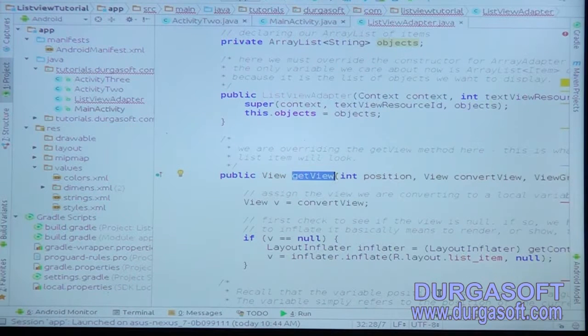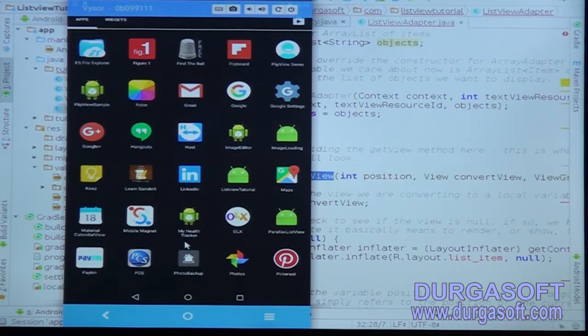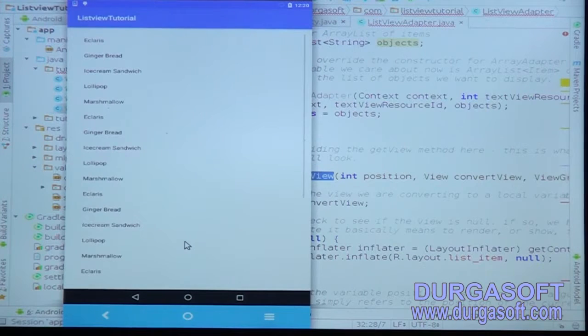For example, let me show you one basic example that we have seen before. See that on the device. This is the list view tutorial that we saw yesterday, and here you see a list of text views in a list.